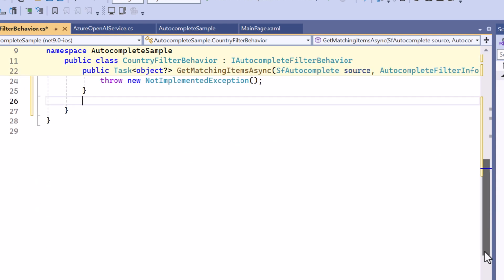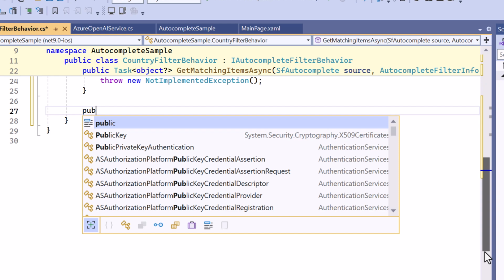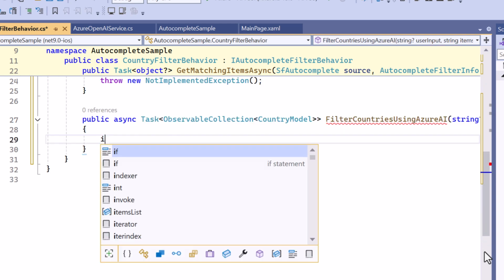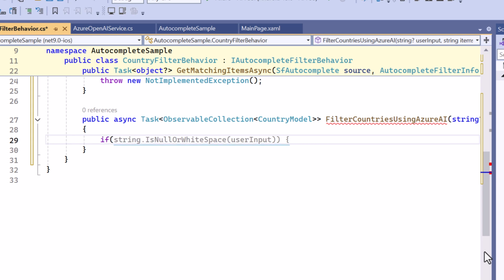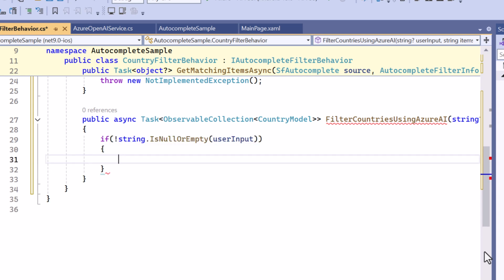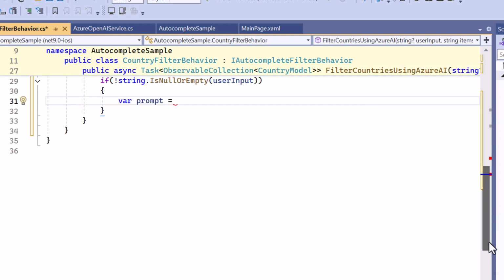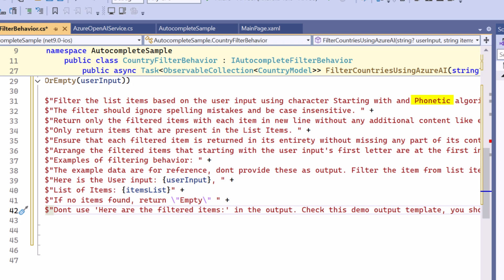To filter the items using Azure OpenAI, I create the filter countries using Azure AI method. In this method, first, I ensure that the filtering logic is executed only if the user input is not null or empty. Next, I formulate detailed instructions, specifying rules for filtering such as phonetic matching, case insensitivity, and typo tolerance. I also instruct it to return only valid matches. Additionally, I include the user input, the list of items, and an output template as a sample format for the AI's response.